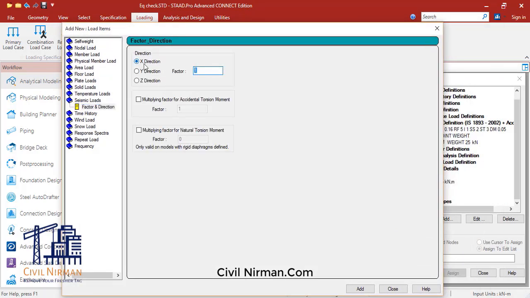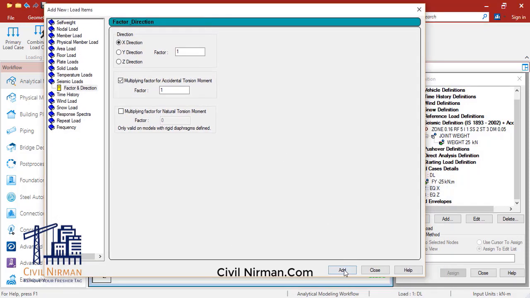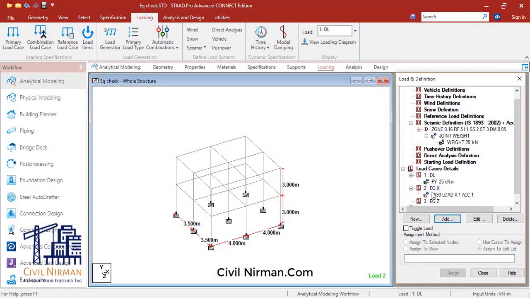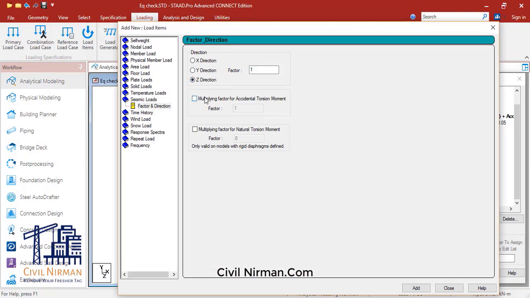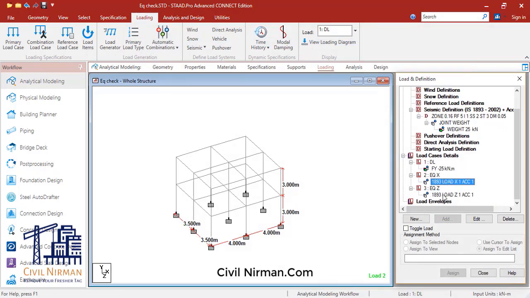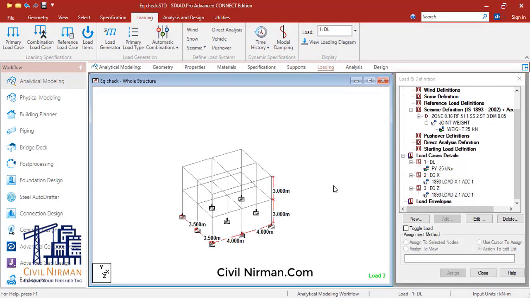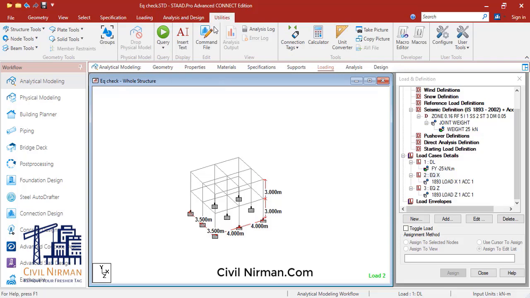Now see, I'll implement the X direction factor 1, and over here the multiplying factor for your accidental torsional moment that we have included. So currently I have ticked this. Similarly I'll implement the load in the Z direction as well, right? This is the multiplying factor for your accidental torsional moment. Okay, now as we know, to define your seismic load you need to define your seismic definition first over here, and this particular seismic load case must be applied after the definition part. So I'll quickly change that by going in the editor, and then we will analyze the structure.